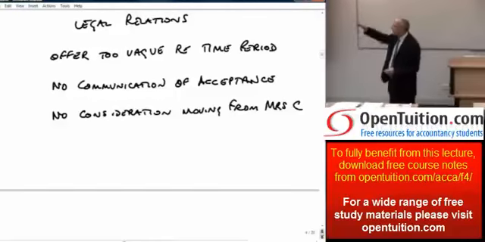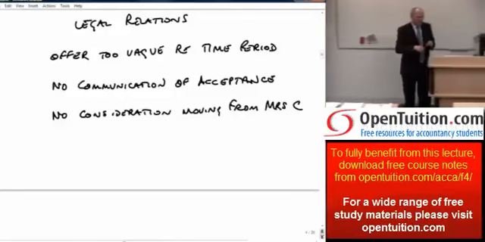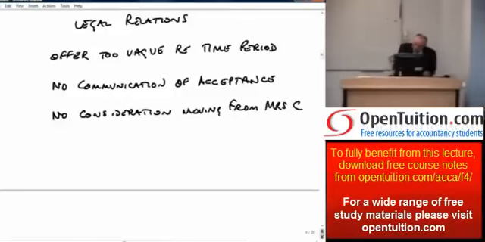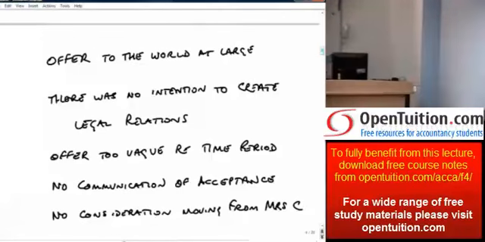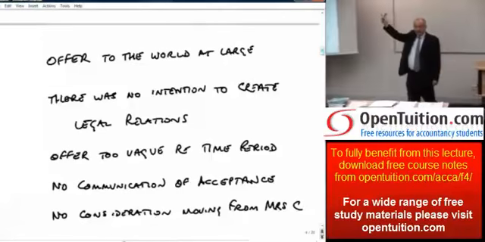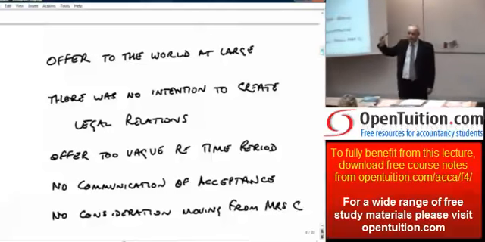Let's go through these defences and see where these defences get us to. Because they're all five potentially valid defences. And until this case, an offer to the world at large was not allowed.